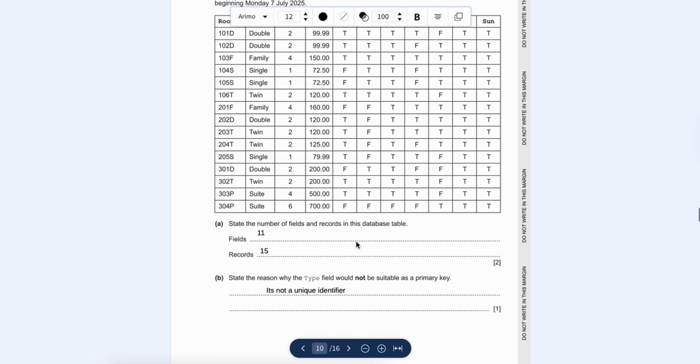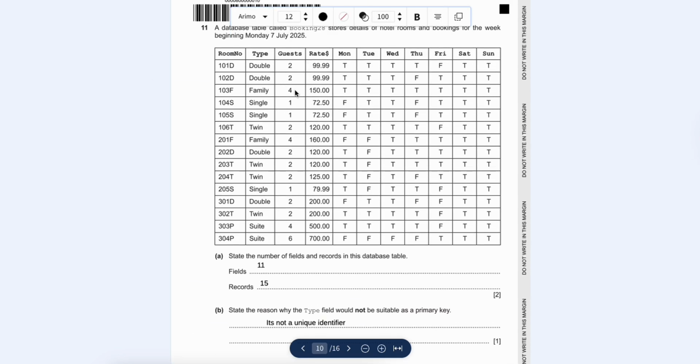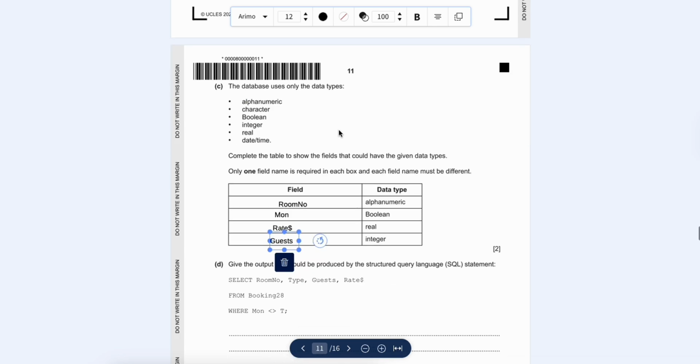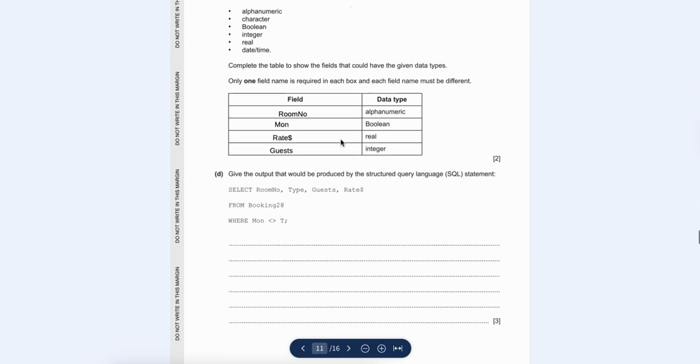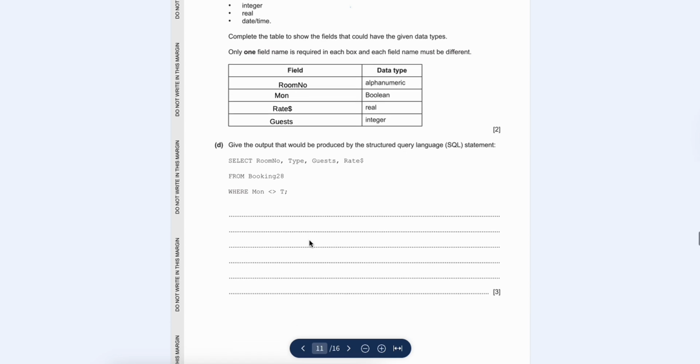Integers is number, so guessed. Okay, last but not least, they give us a SQL statement and we have to follow it. Usually they will ask you to fill in the blanks, but this time they make you do the output. Okay, so they want you to output, so select whatever these are.